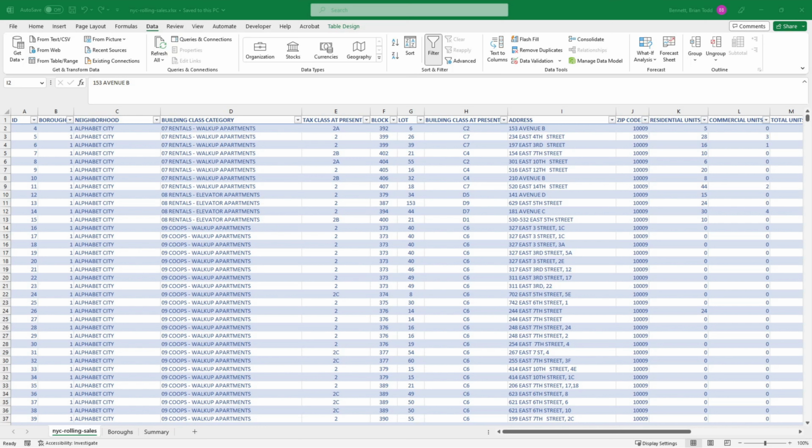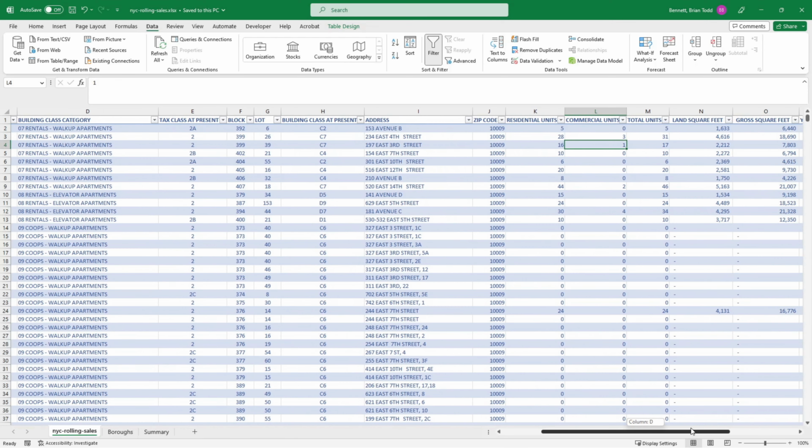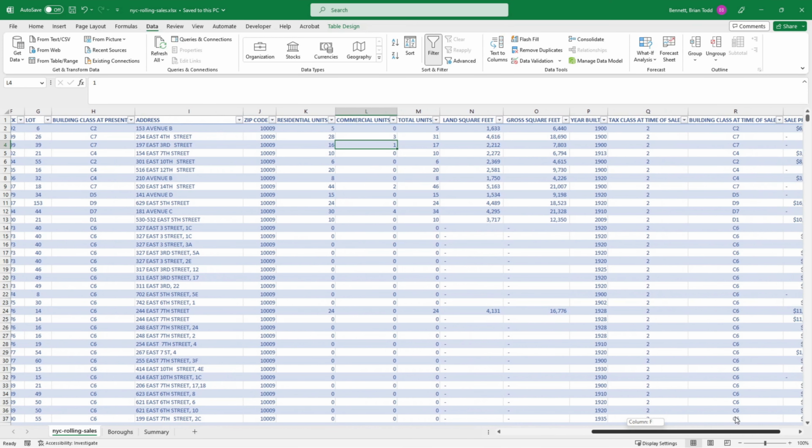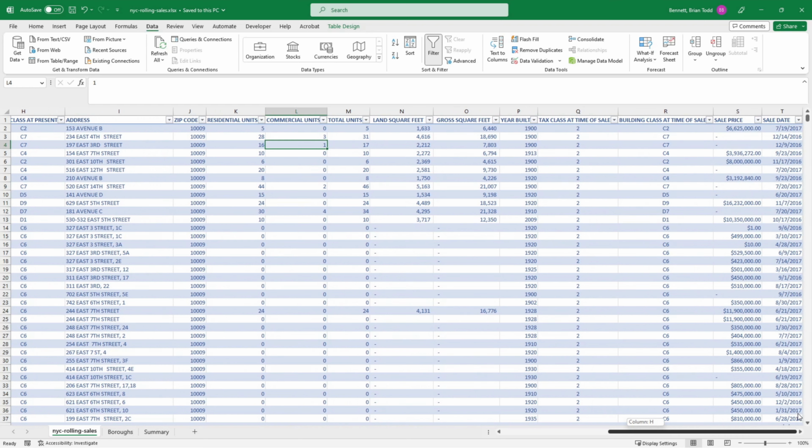So in this example, I just want to do a couple of simple calculations so that we can see what you can actually do with calculations in a spreadsheet. Remember, in this particular spreadsheet that we've been using, we have lots of examples of numeric data. So we have residential units, commercial units, total units, and then land square feet, gross square feet, and so forth. In column S, we have sale price.